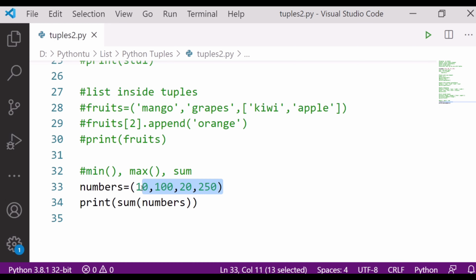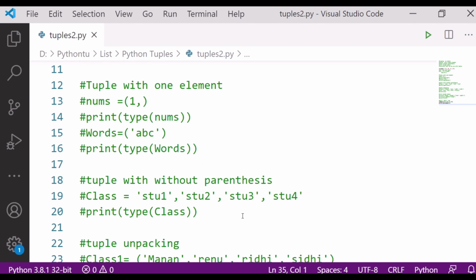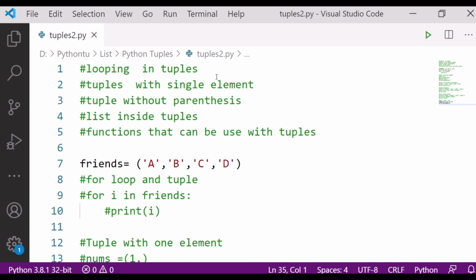I hope all the concepts are clear to you. What we have covered today: we talked about looping, for loop in particular, and you can use the while loop also. Then tuples with a single element, tuples without parentheses, list inside tuples, and functions that can be used with tuples.